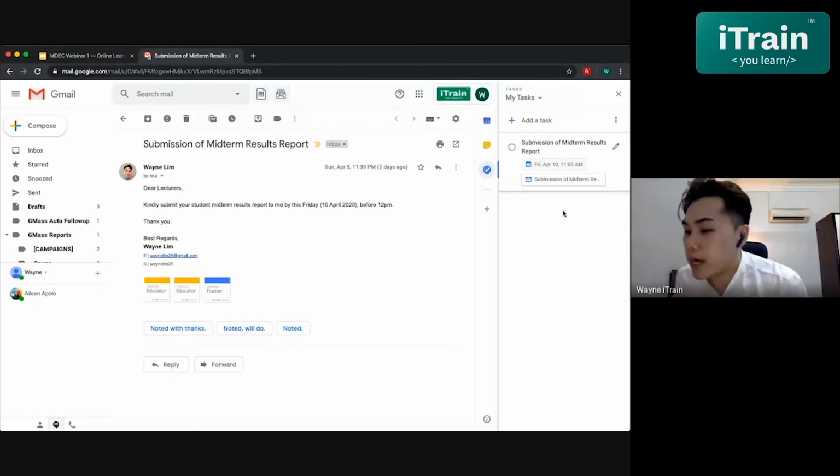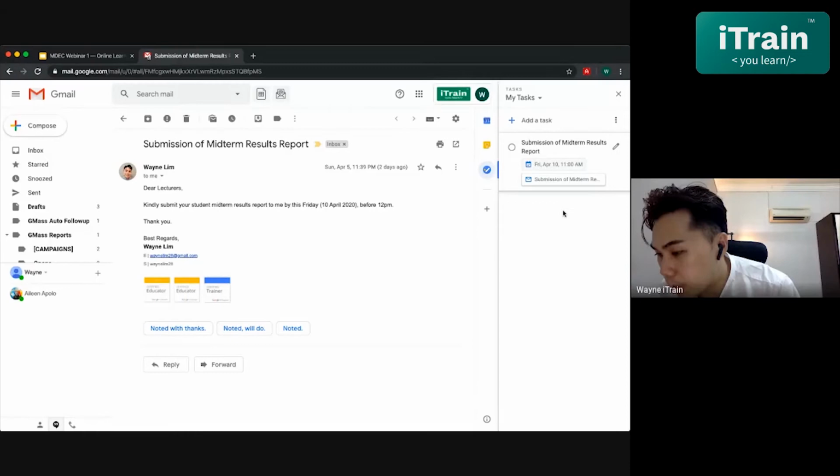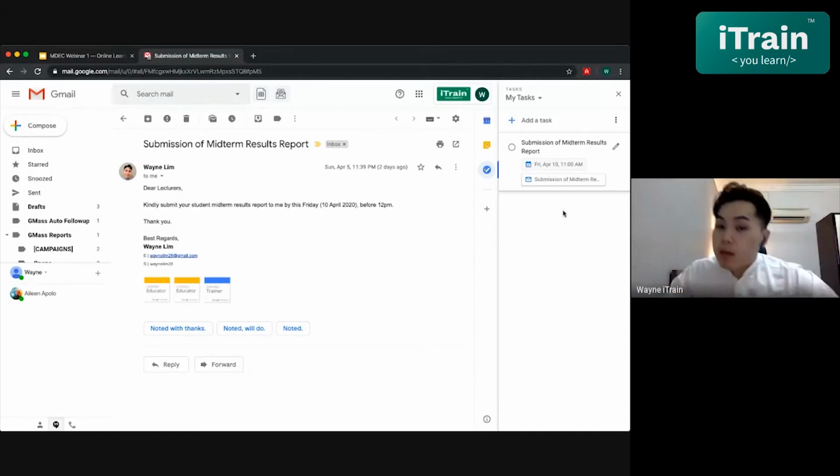So far, do you guys have any questions? So doesn't it record date and time automatically from email to do tasks? Okay, question here. Sometimes it does actually pick up the time from your email, but in this case, because it did not actually pick up the time, I would have to edit it myself.